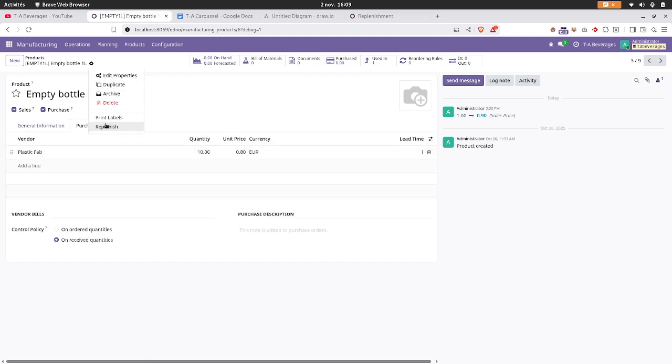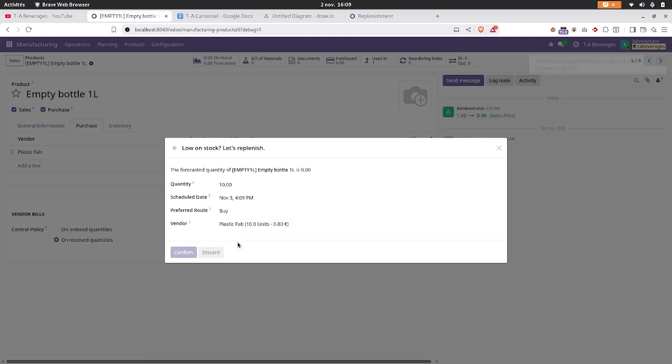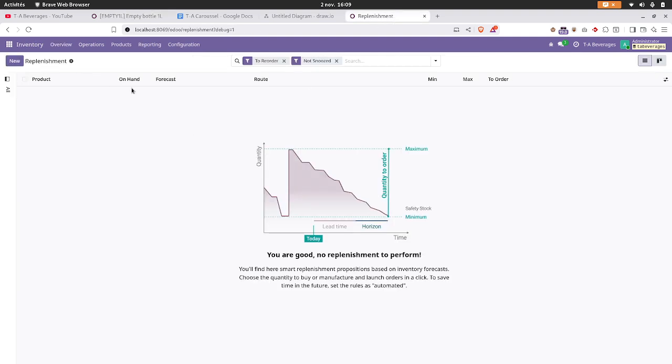We can just come here, replenish. We need maybe 10 quantity. The preferred route is buy, and we confirm. You see, it will be added to our current purchase order. Another one we need is label, and to do that, we can do the replenishment here automatically in the inventory.